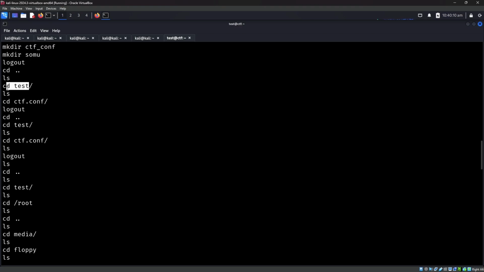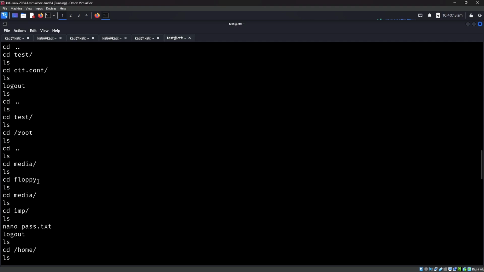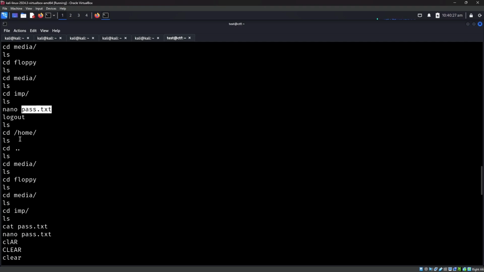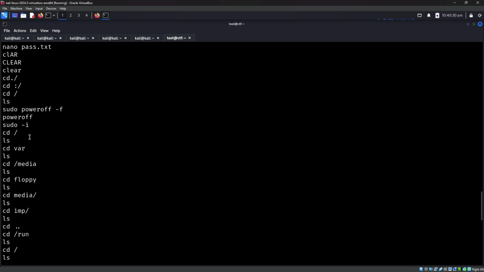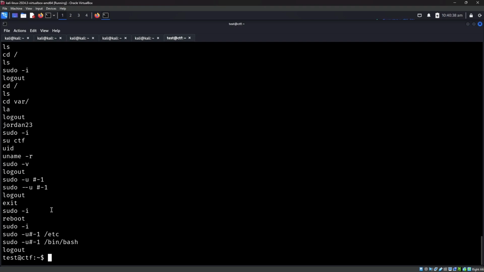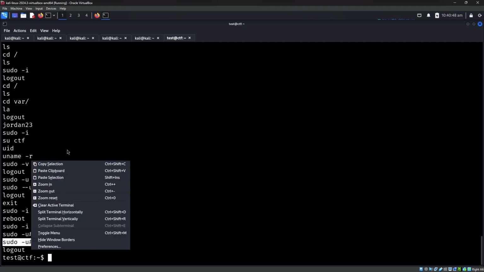They logged out of this machine, moved to the test directory and logged out, moved to root, and cd media, moved to media, moved to floppy, moved to media. The user just opened nano password.txt, logged out, and moved to home, and all the things that the user entered in their terminal will be there in this bash history. So we can see a lot of things here, like the user entered this many commands. So yeah, at the end we got something like this and logout. So I think this is something like a shell, and you can enter this to gain some privilege escalation.